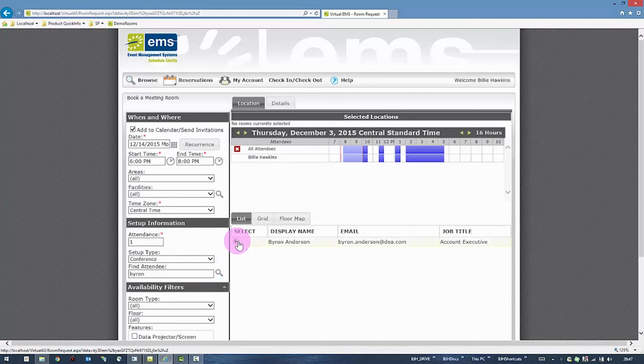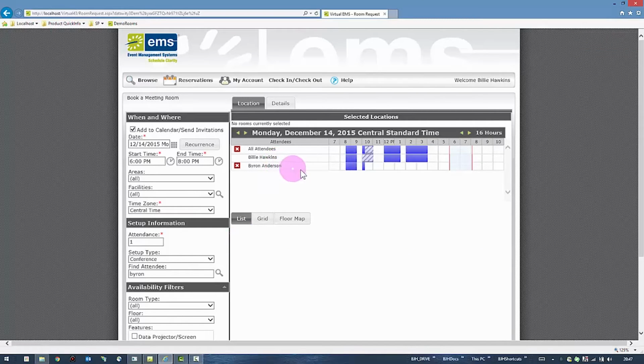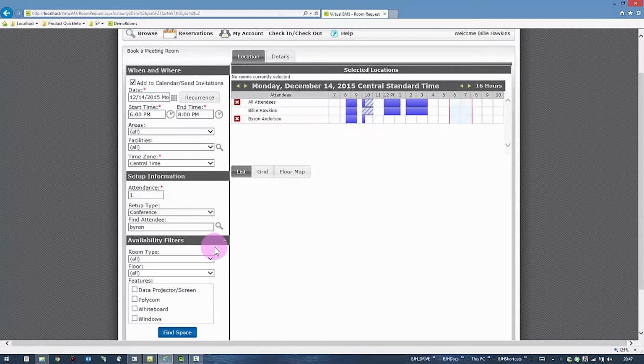Attendee Search will look at your Outlook or Exchange environment to find all the members in your organization that you can invite. As you can see here, once I invite a member of my team, their free busy information shows above in the shopping cart area.